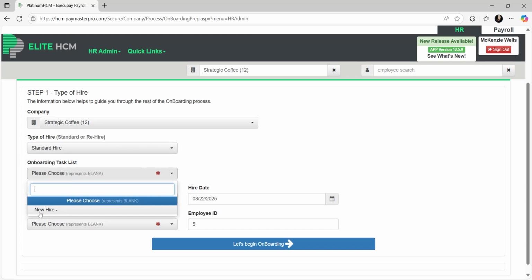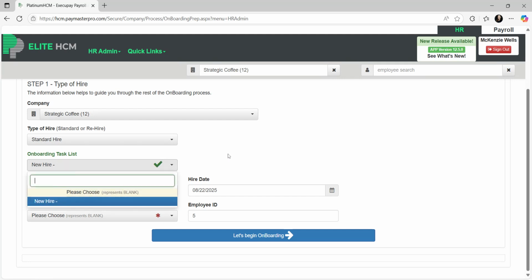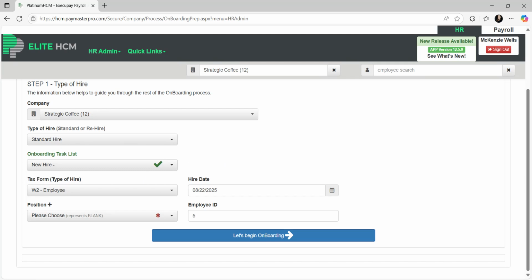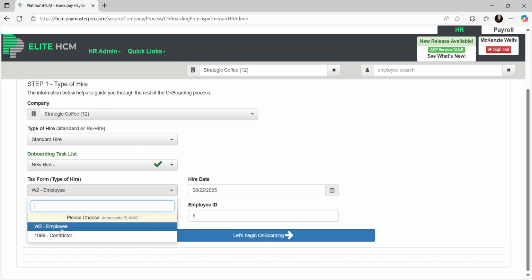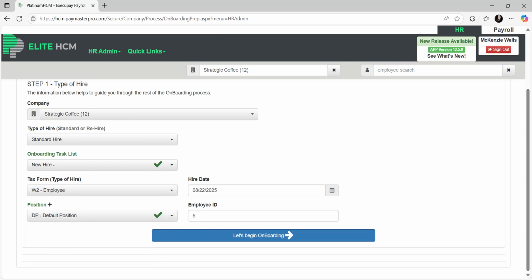Onboarding task list. So for here, we have new hire. That is what I was referencing before. So if you do not have that set up, you will need that set up in order to do the onboarding process. Here you can choose whether they are a W-2 employee or a 1099 contractor. Position, for this we just have a default position. Hire date, we'll go with today, and then their employee ID number.